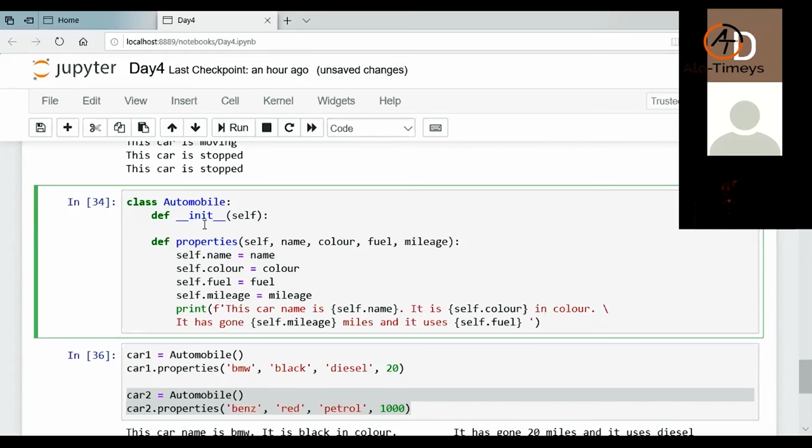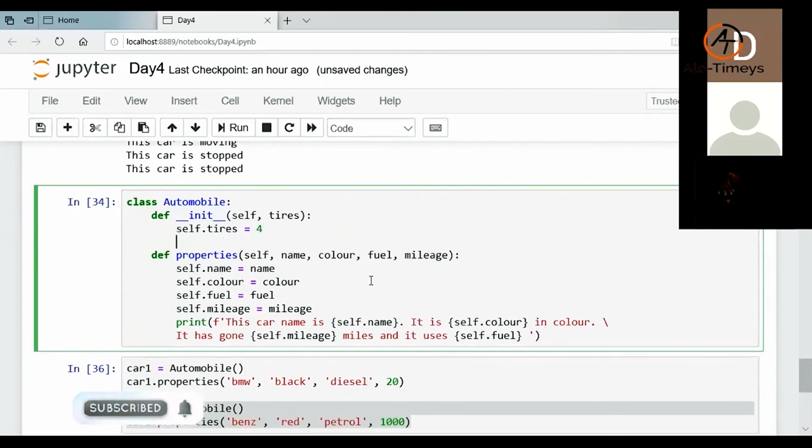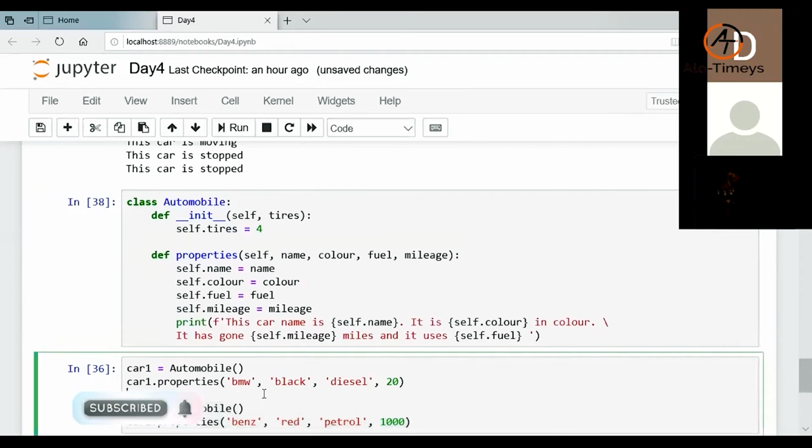So let me just create a property, and I'm going to call this one tires, because all cars have tires. So this is like a general rule of thumb to any object I'll be creating. So I have to first create that argument here. So I can call it tires. Now I can say self.tires is equal to 4. Because really all cars have 4 tires, right? Is that okay? So let me run this again.